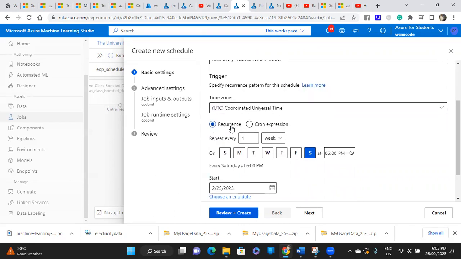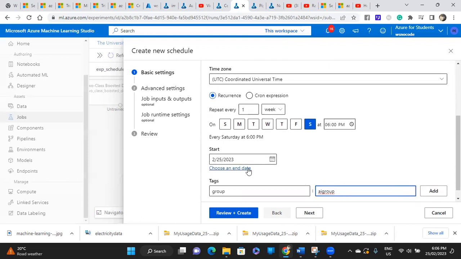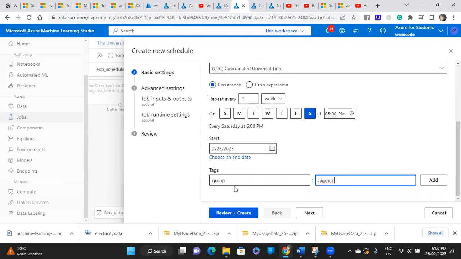So we say that there are different methods. You can either use an expression or you say the frequency of recurrence. We are focusing on recurrence. I've chosen for mine to run every week on Saturday by 6 p.m. and that it should be starting on the 25th of February. And if you want, optionally, you give a tag. And also you can choose an end date if you want it to have an end date. If not, it will run indefinitely. So this automatically says this will run for 1 year.